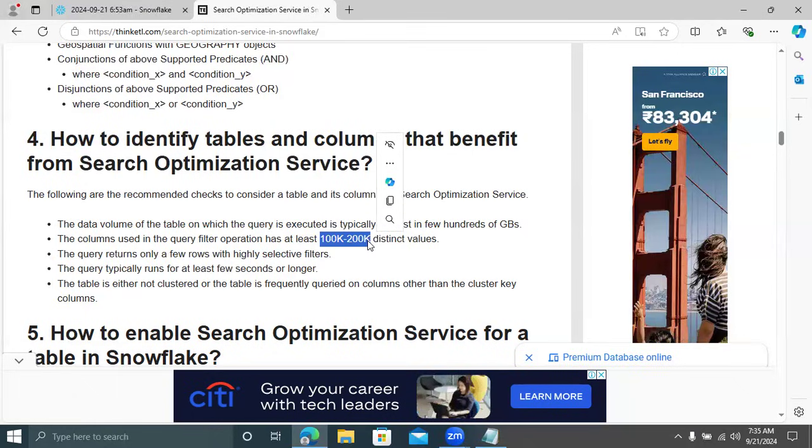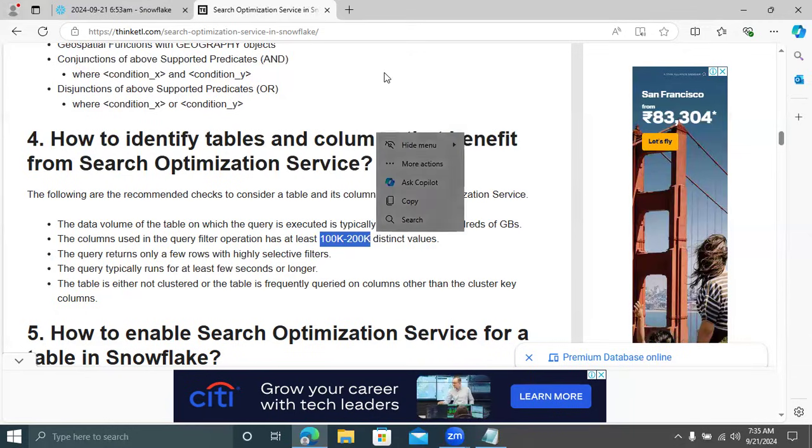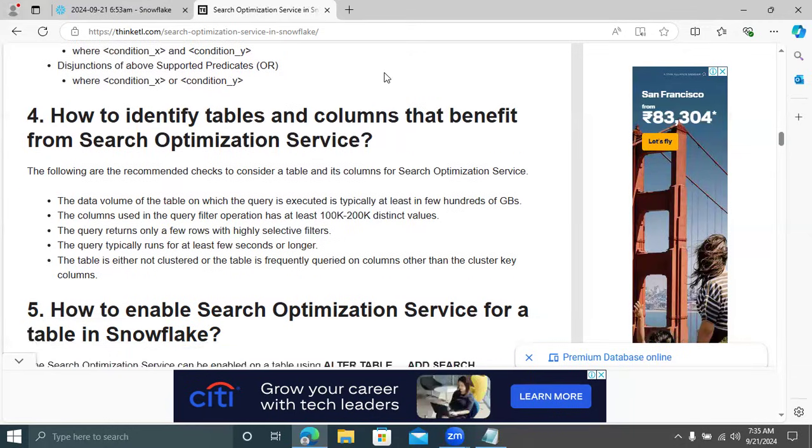If it is less than 100K, there is no need to go for search optimization. Normally, you can use a where condition, and no additional data path will be created for you. Normally, you can use high-level filters and filter it. Only if it is in this range can you go for the search optimization services.